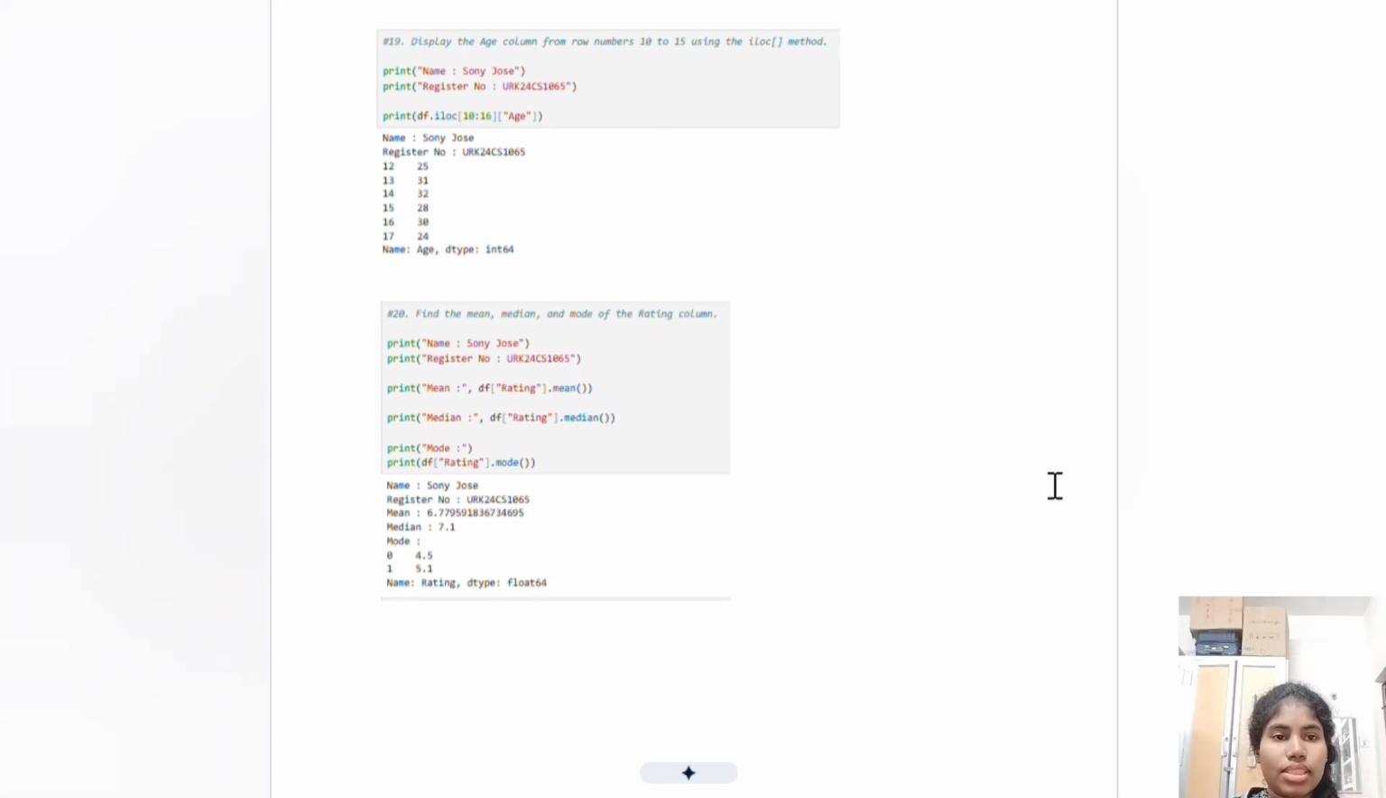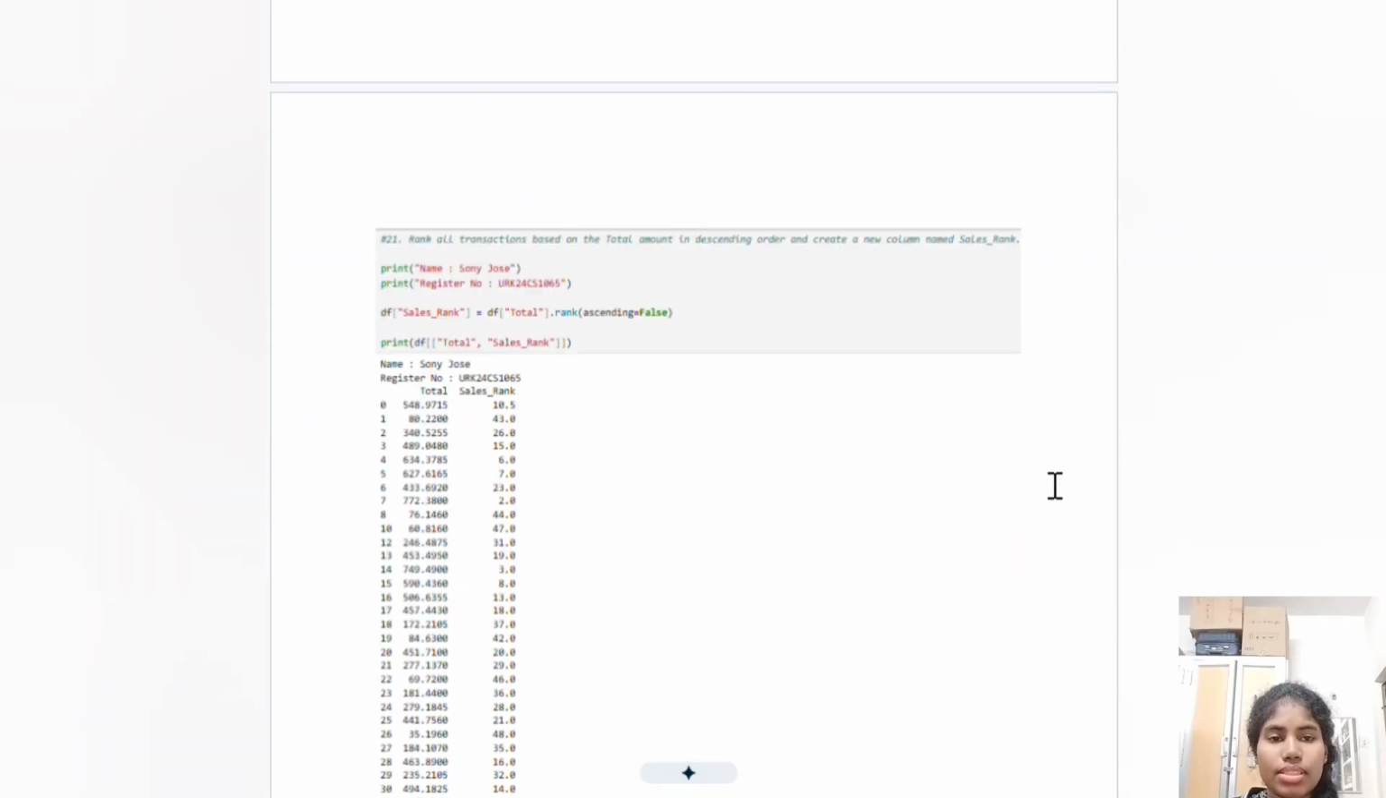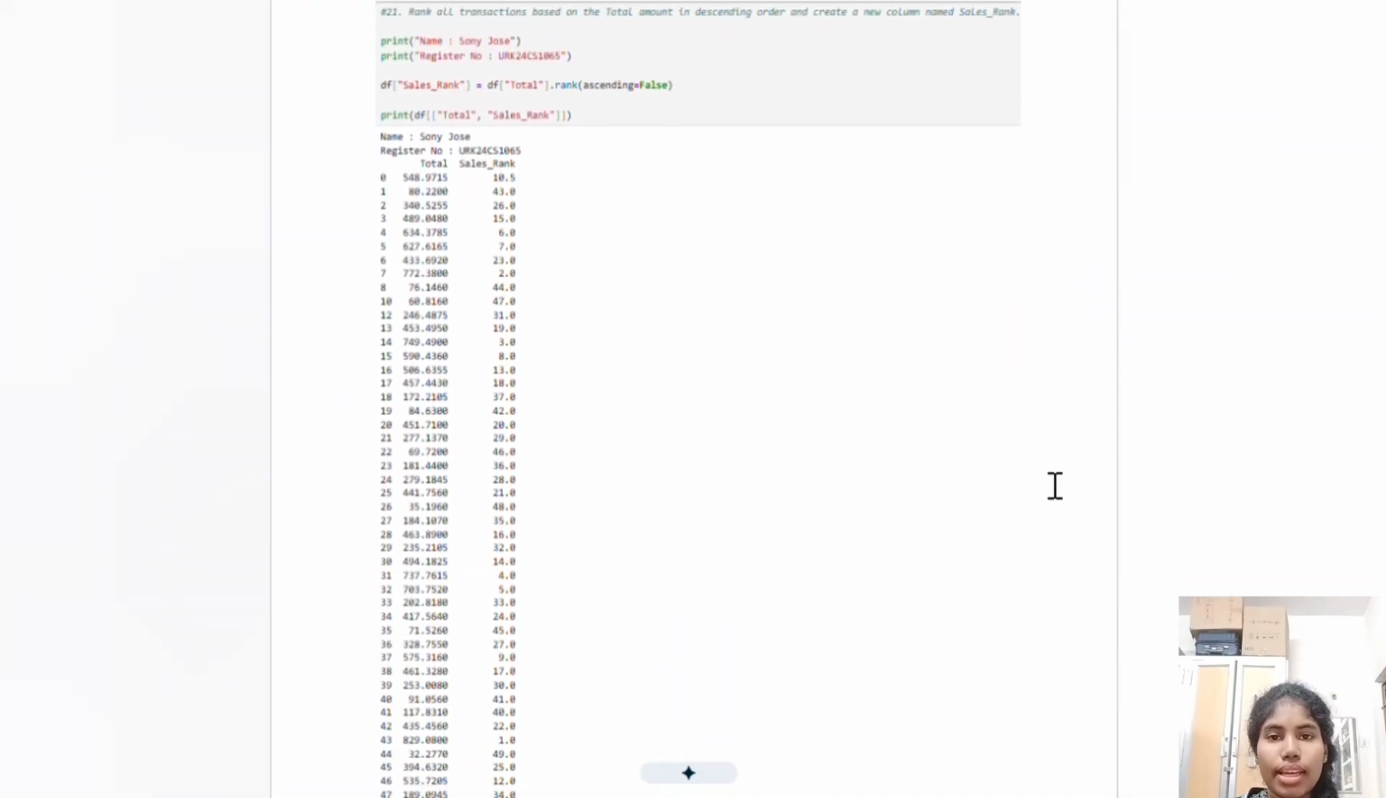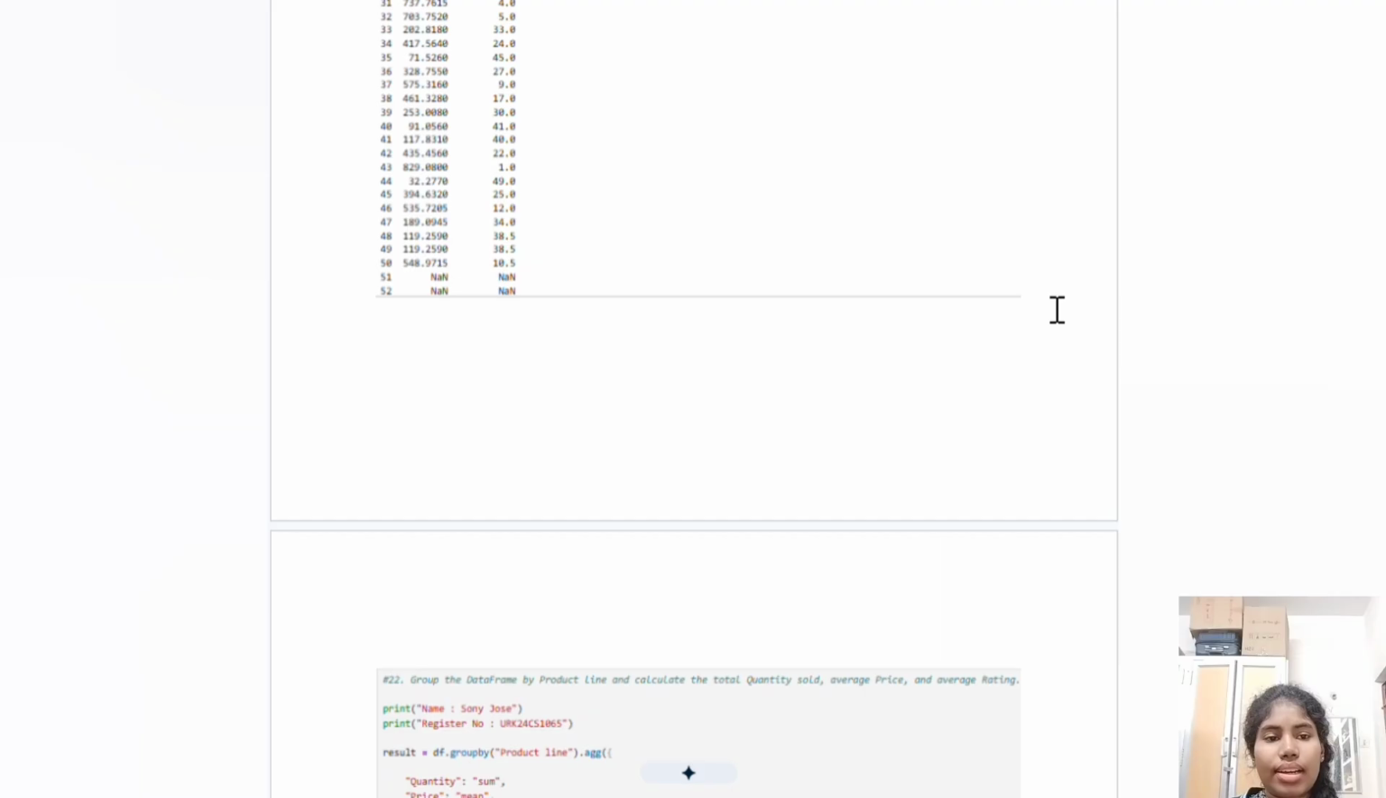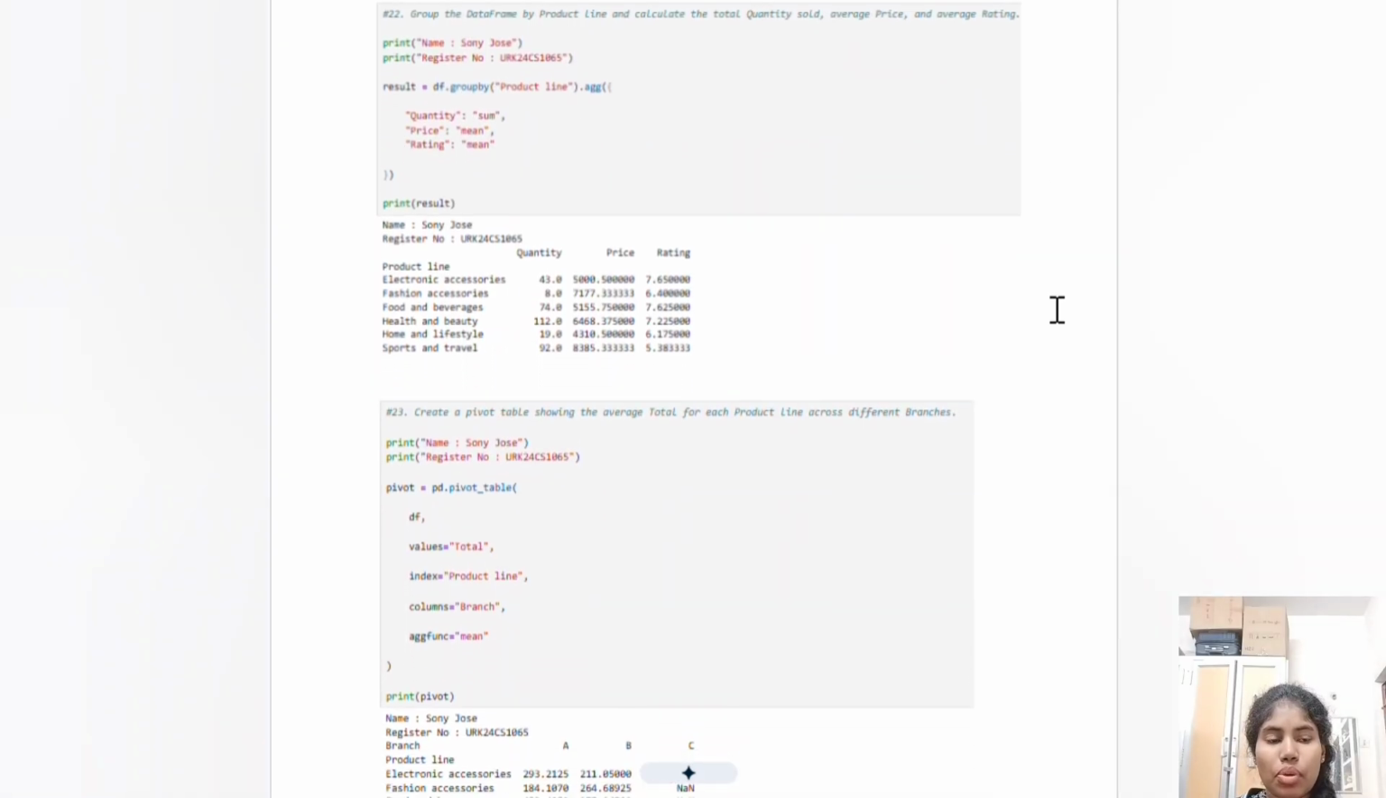Finally, we completed the exploratory data analysis and it was successfully performed using Python. What I learned from this experiment is how to import datasets into Python, how to explore and summarize data, how to clean missing values, how to filter and group data, how to create new columns, how to rank and sort records, how to use pivot tables, and why exploratory data analysis is an important step before applying machine learning algorithms. And that's all about my second experiment.